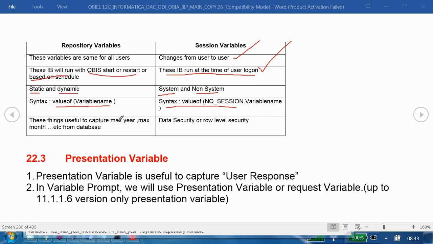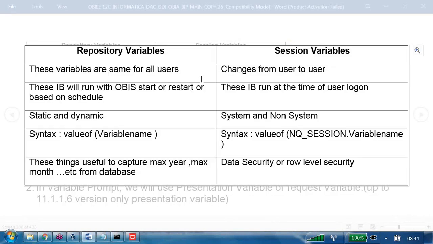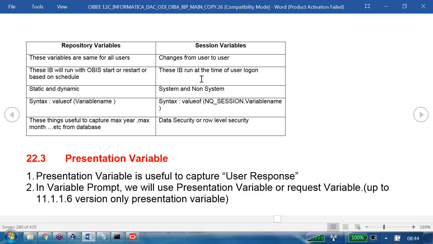Repository variables are useful to capture max year, max month and so on. Session variables are useful for data security or row-level security. We are going to use them. Is it clear? This is very important from the interview point of view. People will expect the difference between repository variables and session variables. Okay, I am good with this then.